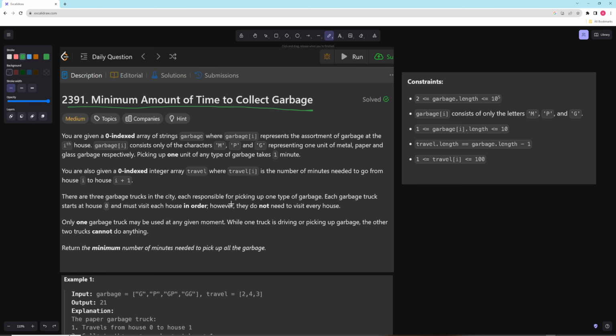So we have 3 garbage trucks. One picks up each type of garbage, and each one starts at 0, and they have to visit each house in order, meaning to get to house 2, you have to go to house 1, but you don't have to go to every single house. You're not picking up garbage from a house where you don't have that garbage, but you have to go through it. So your houses are arranged in a line, essentially, and the travel tells you the distance between each house.